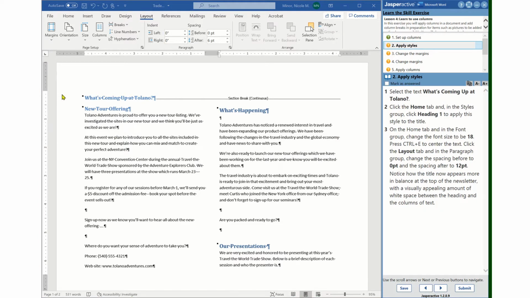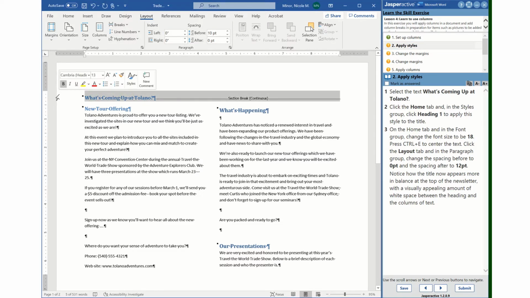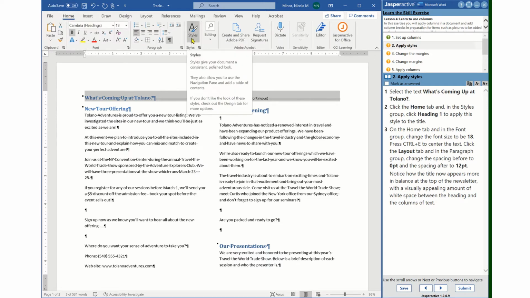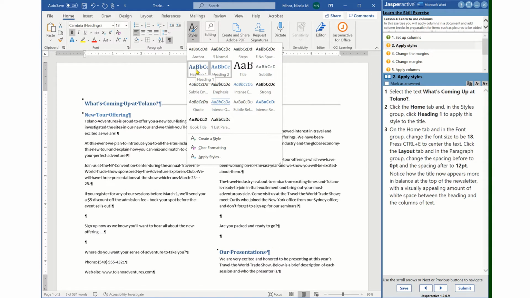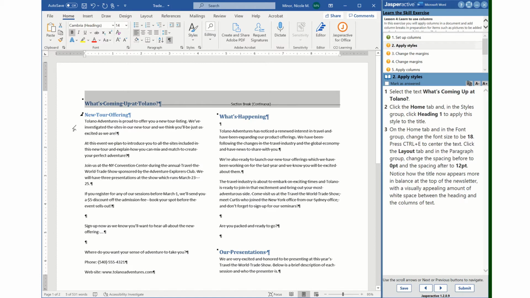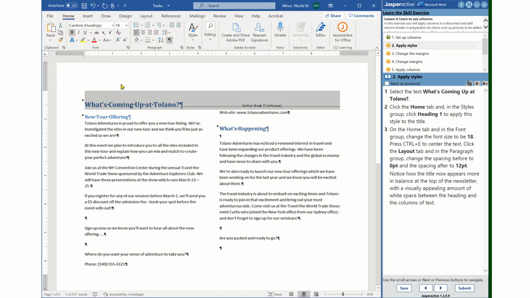Next, it says select the text What's Coming Up at Tolano, so our title there, and then I'm going to click in the Home tab. And in the Styles group, that's what we were using in Lesson 3, I have to click my arrow to open up and see all of the styles, and I'm going to apply Heading 1. Then on the Home tab and in the Font group, this is our Font group, I'm going to change my font size from 14 to 18. Then I'm going to press Control-E, and that's going to center my text. So the Control and then the letter E, we'll put that right in the center of my page.